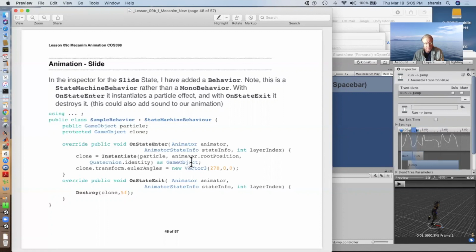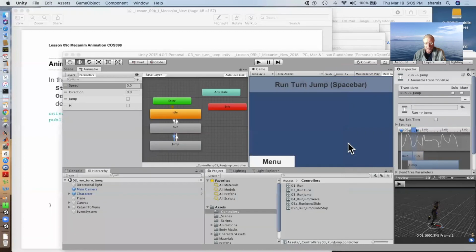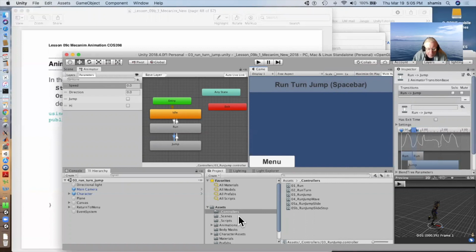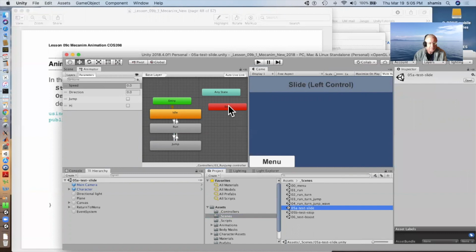It's going to put it at the animator's root position with an upright rotation. And then I think I'm going to rotate it so that it sprays the sparks out in a particular direction. And on state exit, I'm going to destroy that clone that I created. So let me show you this, and then I'll show you how to set up the animation.